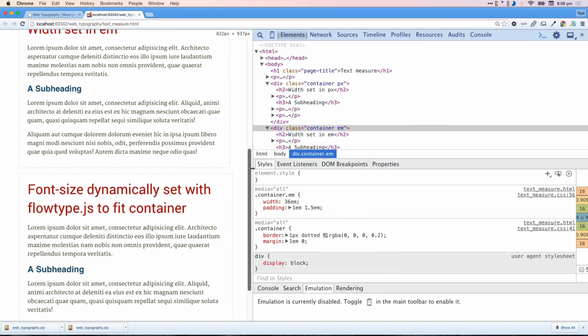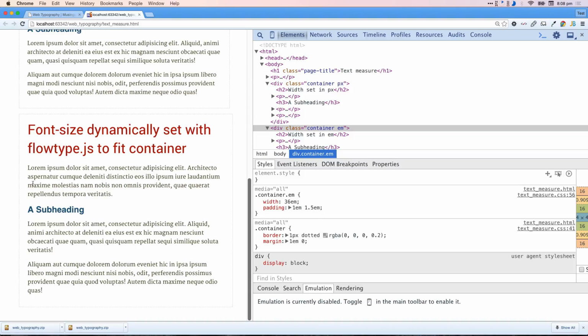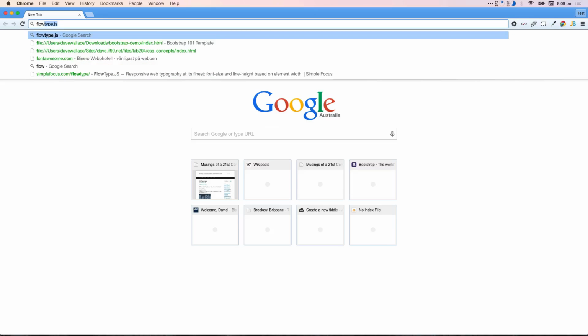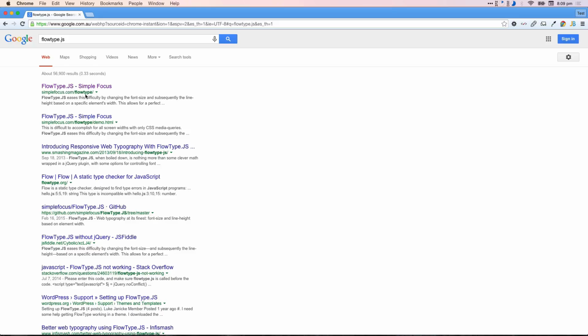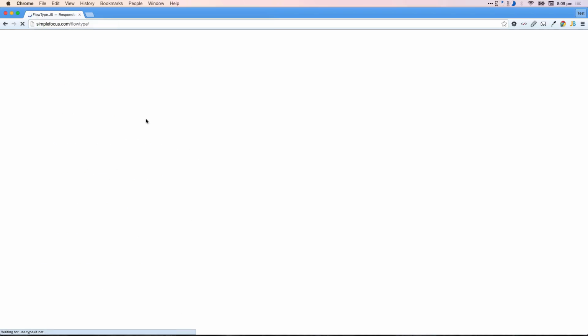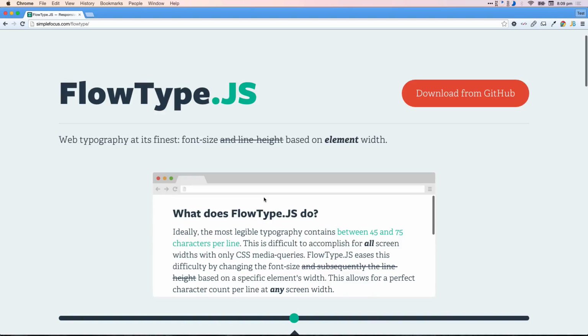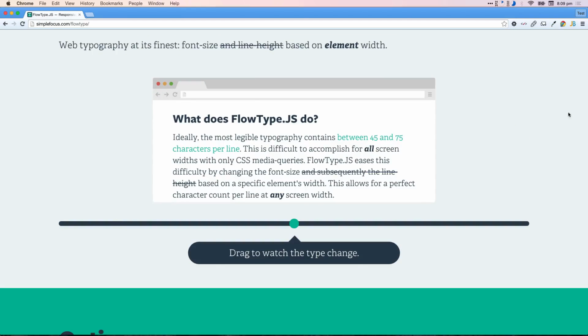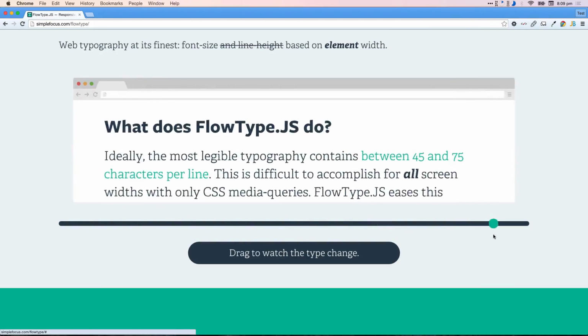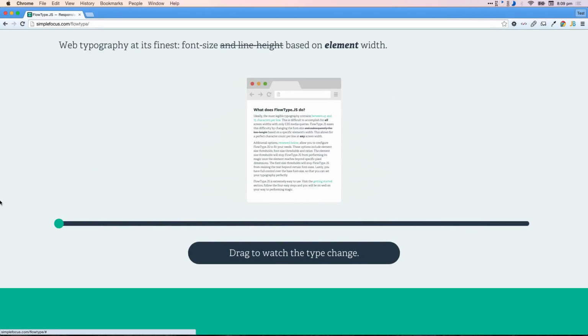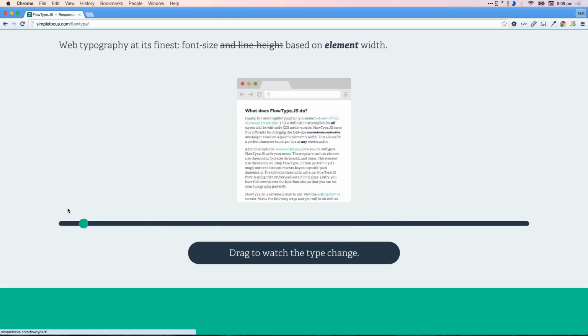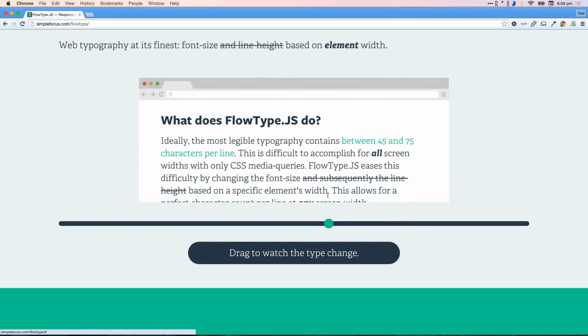So the best way of doing this at the moment is by using a JavaScript plugin, and the one that I've used for this is called flowtype.js, which you can find just by Googling it. It'll be the first thing that comes up. Okay, and it's designed exactly to do this. You have a specific width container, and as that container adjusts, rather than changing the line length, it sizes the font up and down. And it's quite easy to implement.